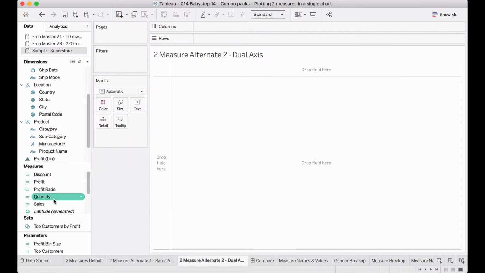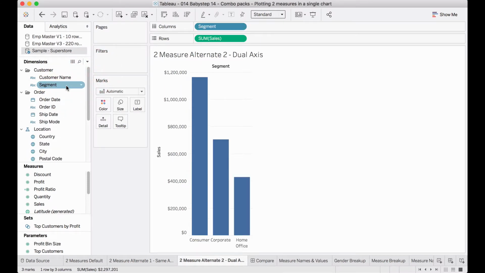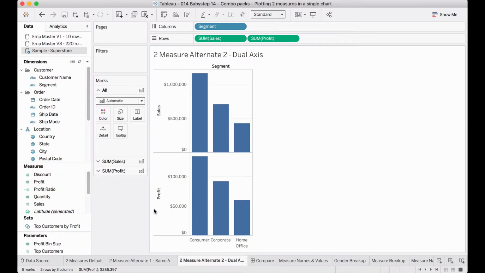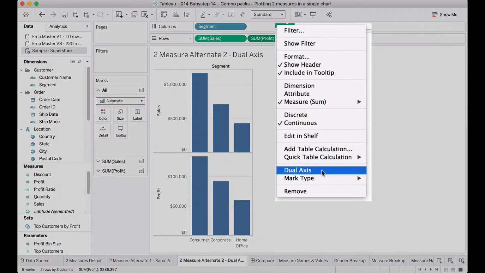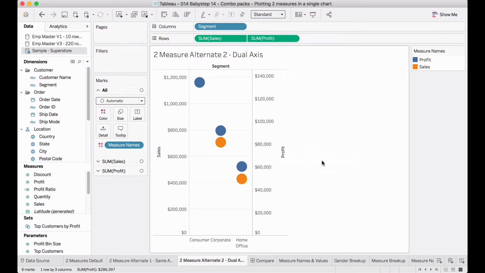So I'm going to start by plotting on sales, and then since I used segment there, here is how it looks. So now I want to plot profit also. By default, I just double click and it is adding to the bottom as we have discussed in the last video. The simplest way to put this into a dual axis is right click and then select this option called dual axis. So look at what changes are happening.